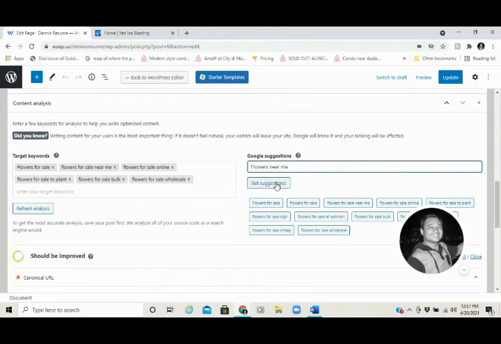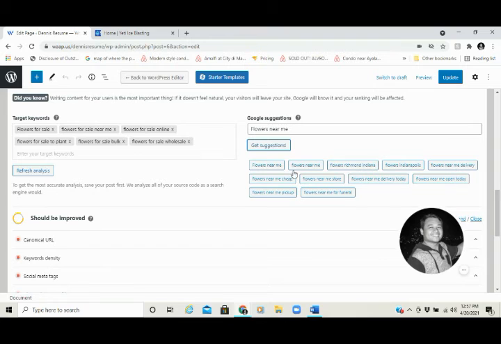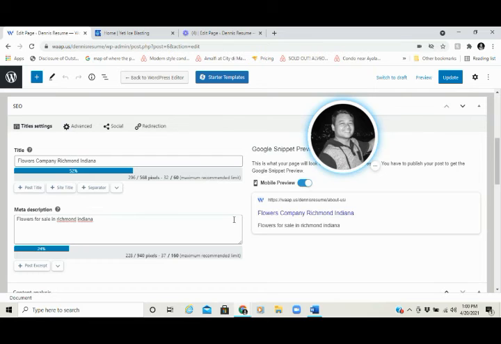Then just get a suggestion from Google, and then it would be Richmond, Indiana, flowers, and flowers near me delivery. Once you're done, in the upper right there is a blue button called update, and you just hit that one. All right guys, that's it for today.